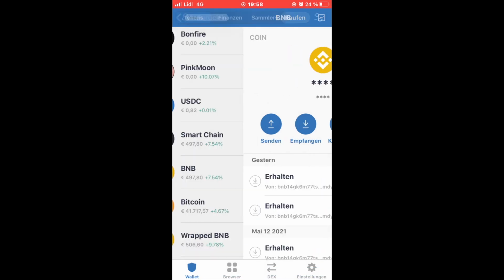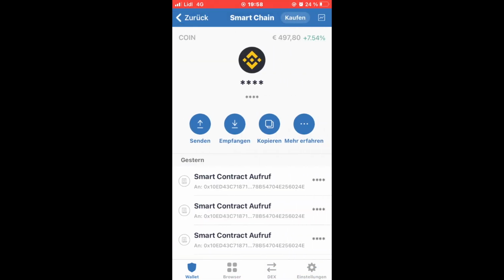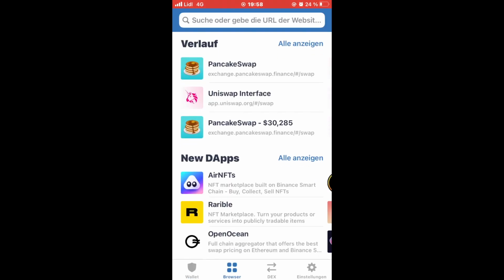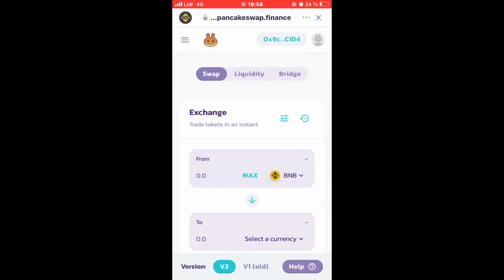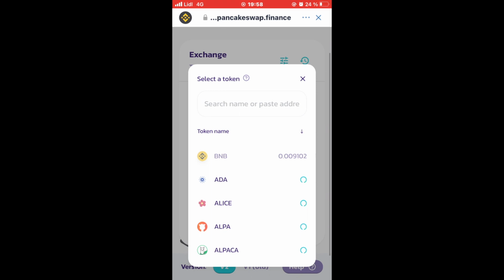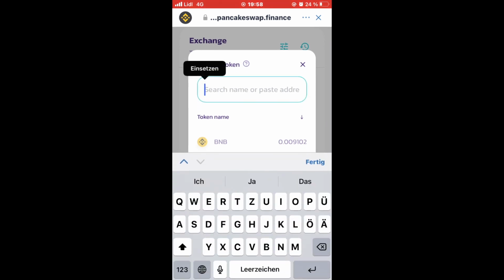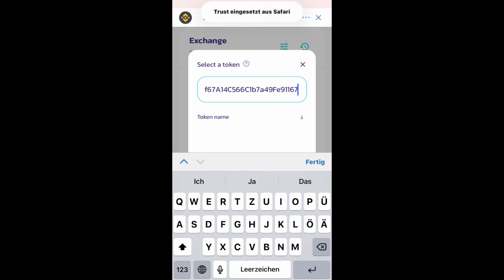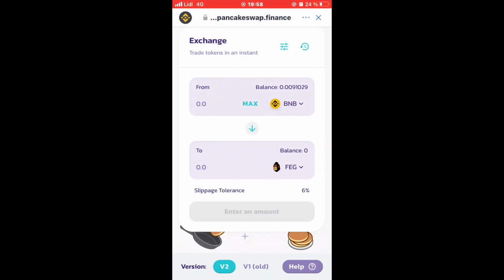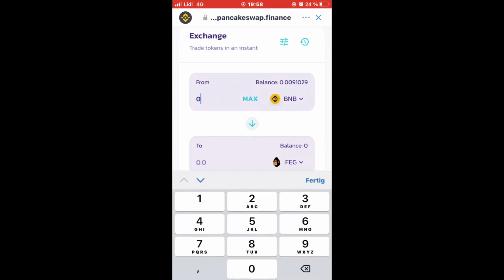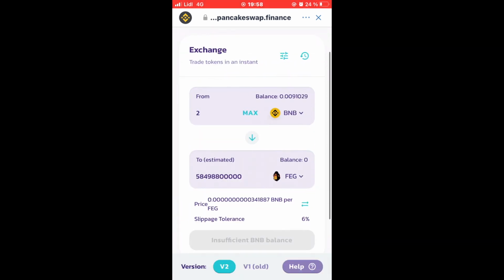When you've done that and your BNB coins are swapped to Smart Chain, you go to PancakeSwap, then you put the contract address from the FEG token in. Now you put the amount, how many Smart Chain coins you want to swap to FEG tokens, and you hit swap.